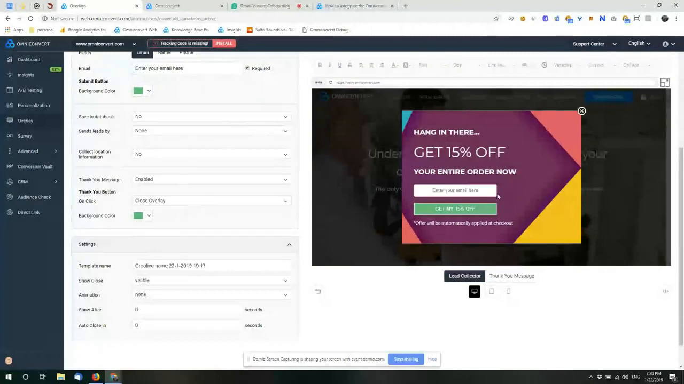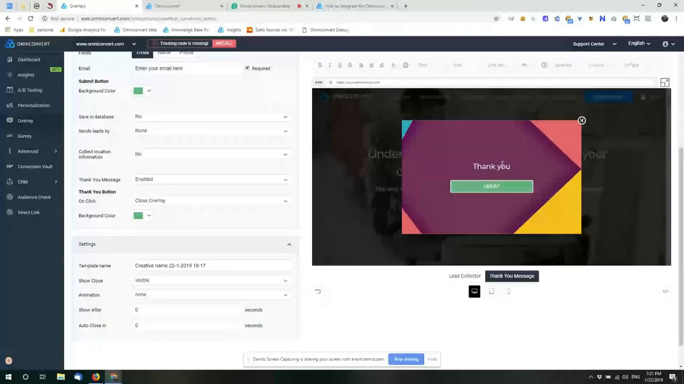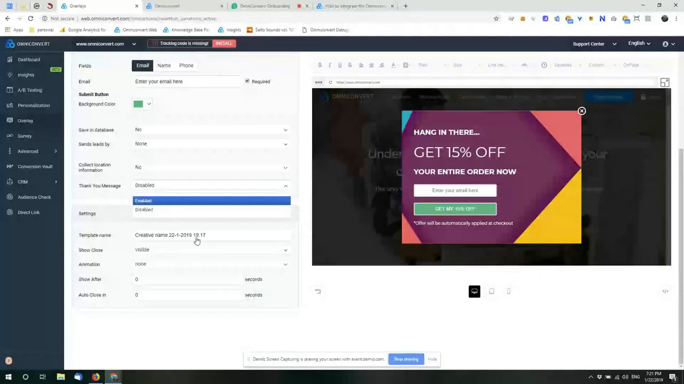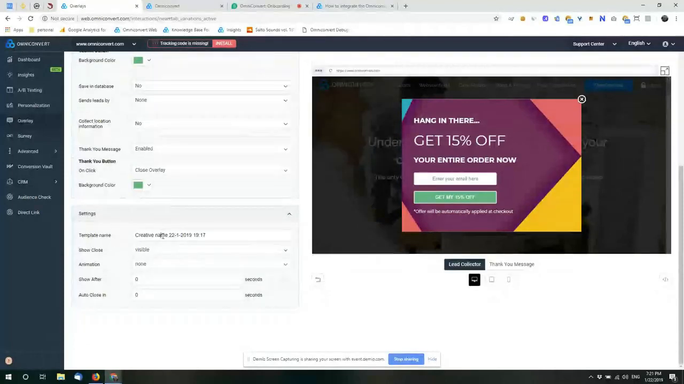This particular overlay is in 2 steps. At first, you enter your details, and then you receive a thank you message. So, for example, this is very useful when you want to give a coupon code, like a discount code for your users if they leave their email, because you can enter here the message with the coupon code, and it will appear only after they add their email here. The thank you message can be disabled if you don't want it. Enable.